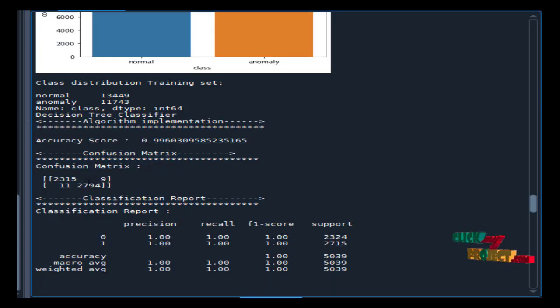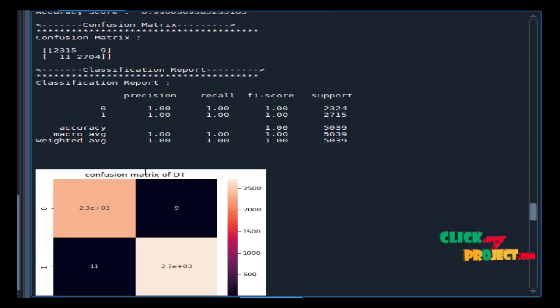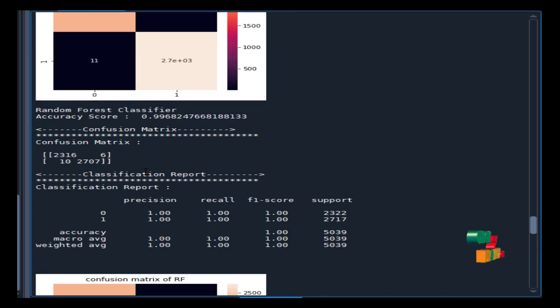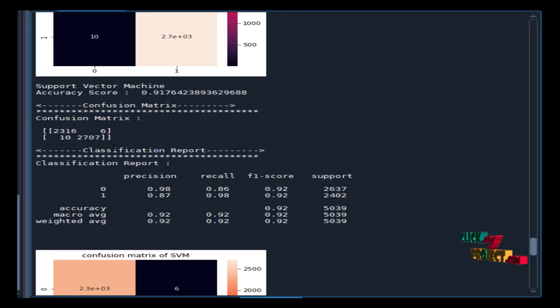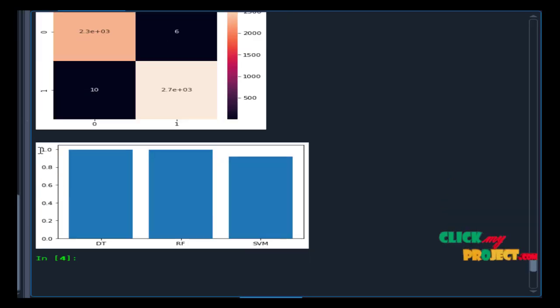First one is the accuracy, the confusion matrix and classification report, and then this is the confusion matrix in the Seaborn heat map format, and then the random forest and then SVM, and then this is the comparison for all these three.